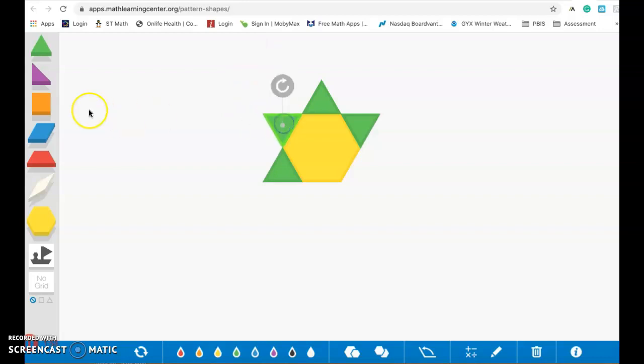Kids have a lot of fun with this because you can really get creative with designs. This is just a really simple one that I'm doing right now, but kids, if they get the opportunity to play around with this app, can really come up with some amazing things.